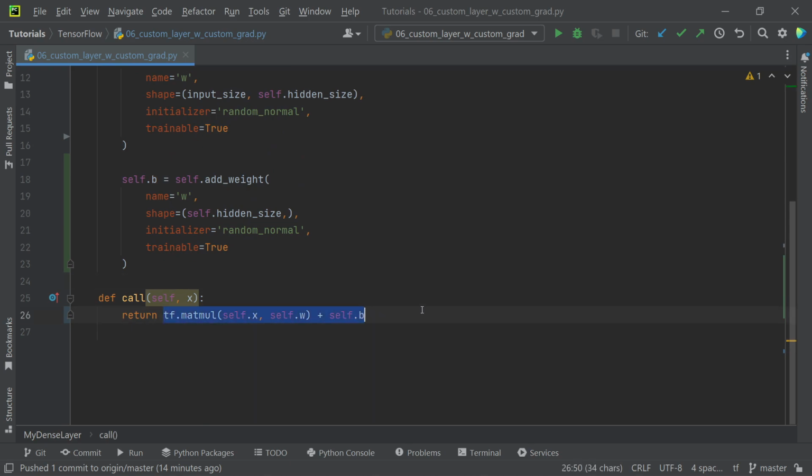So this is without a custom gradient. You can use TensorFlow's functions to build your own custom layer, and as long as you're using TensorFlow's functions, TensorFlow will be able to keep track of the computational graph. But if you want to create your own function with your own gradients, you'll have to actually make your own TensorFlow function with a custom gradient.